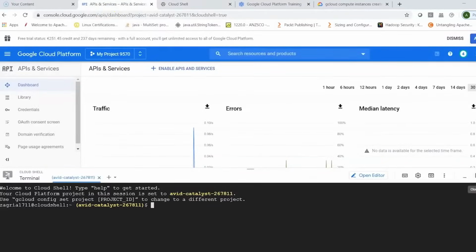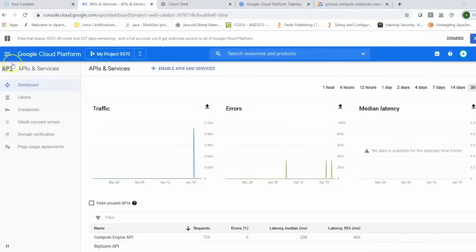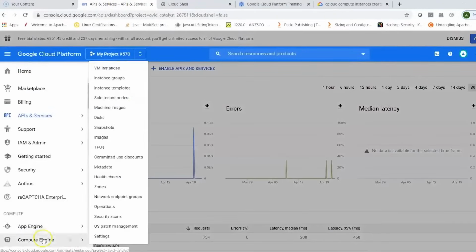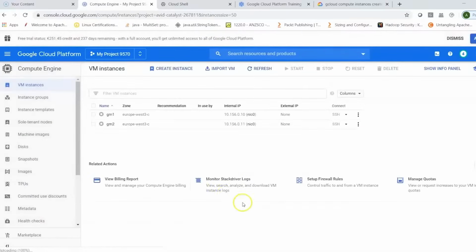Now as of now, I can close this one. I still have my Cloud Shell open. If I want to look into it, I can click on this one and I can straight away go to Compute Engine, where I want to work on creating some instances on Google Cloud Platform using the Compute Engine service, and then connecting to those instances and trying out some basic things. So you can click on VM instances, and then once this comes up, I can create some instances.